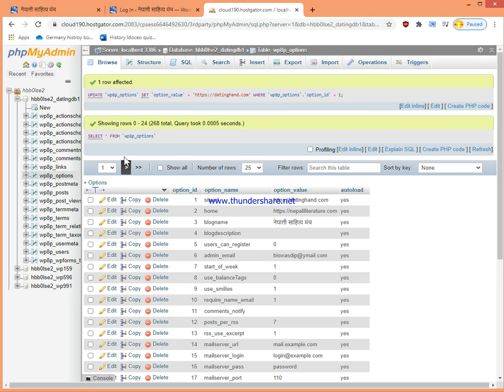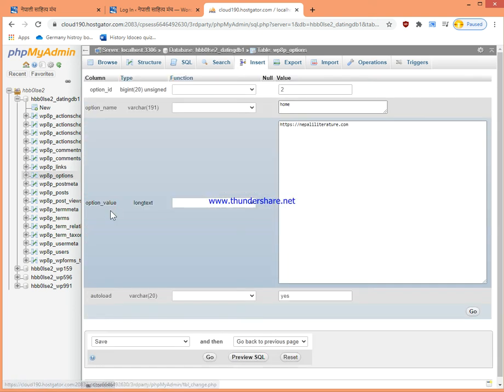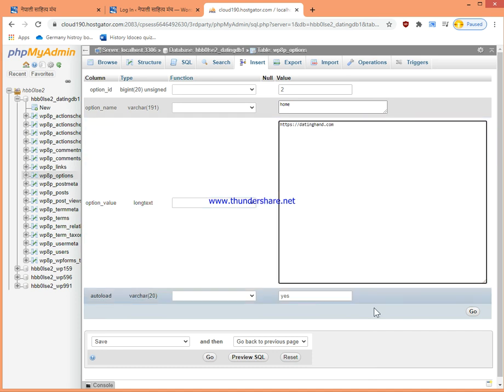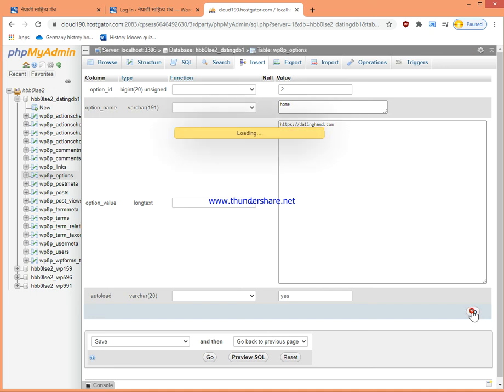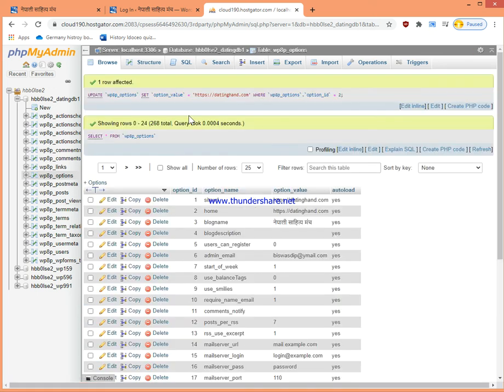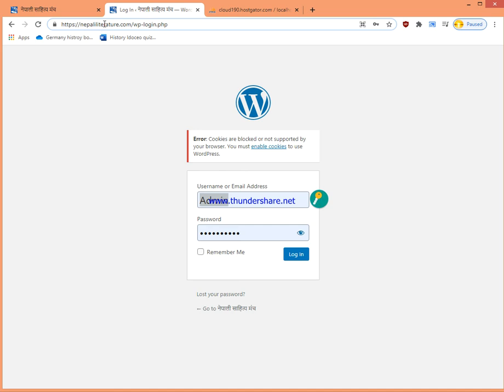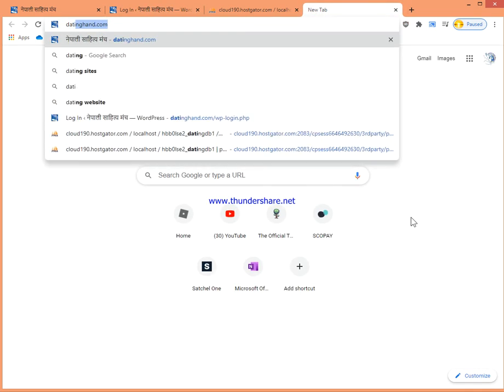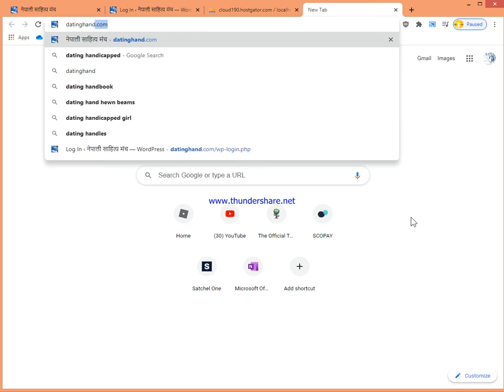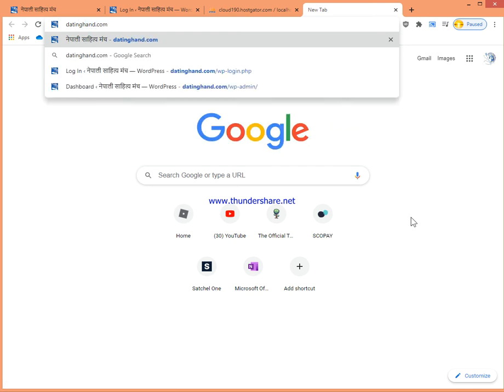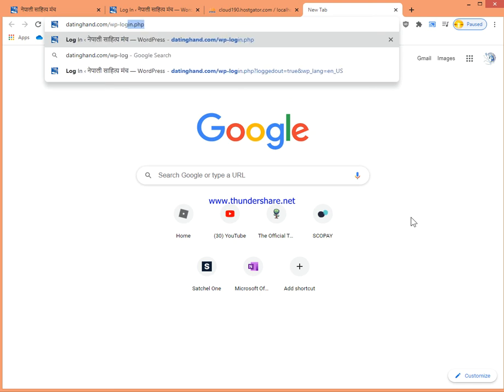Okay, and next you can type here and replace it with datinghand. Done. Yeah. Let's try now. datinghand.com/wordpress login.php. Yep.